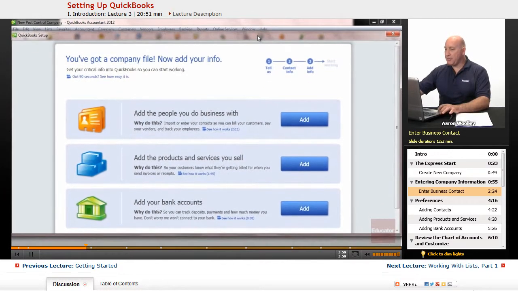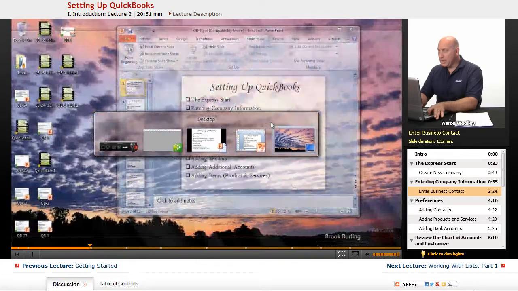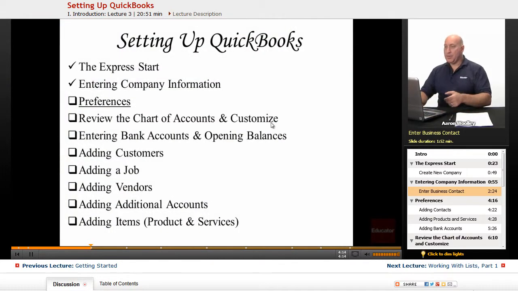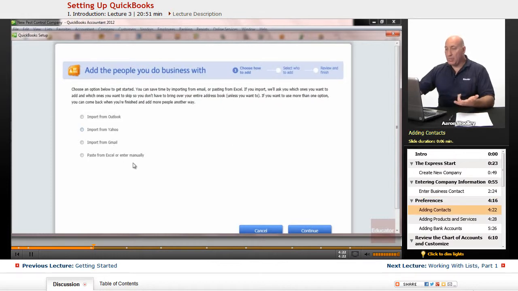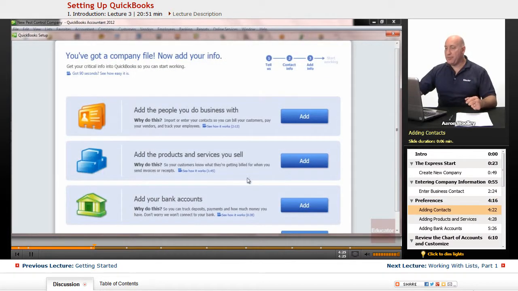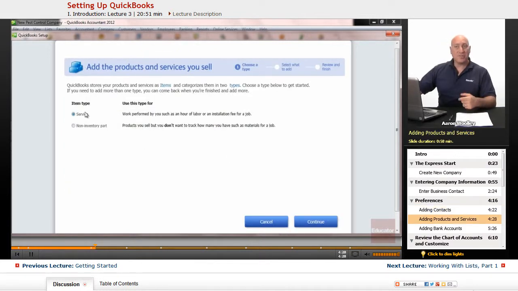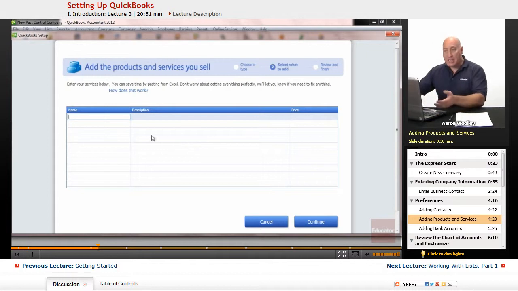It went ahead and saved it for us, and it's going to ask us to go through all these different questions. What kind of people do we do business with? What are the preferences we're going to have? These are all the preferences that we're adding here. We can put in some information we want to import. We can put in some types of services. What things do we sell? We're going to do service or non-inventory parts, whichever. We're going to continue and say we're going to do services. We can add those right now, or we can do it later.